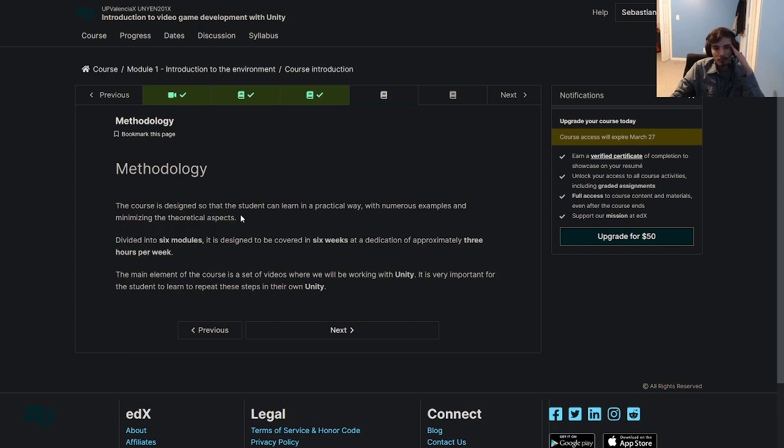Methodology. Learn in a practical way with numerous examples and minimizing the theoretical aspects. All right. 6 modules, 6 weeks, which I'm probably going to do faster. 3 hours per week, which means I'm going to finish this in like 1 or 2 weeks, maybe. Because I'm going to do probably more than 3 hours per day. So, let's get it.